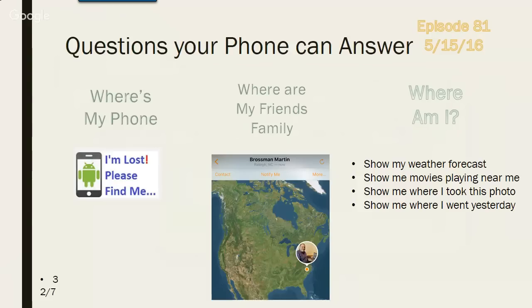Or you can ask questions like, show me the movies that are playing near me. Show me where I took this photo. That's one of my favorites. Or show me where I went yesterday. Those are just a tiny set of samples of the questions you can ask when you use location services. A lot of stuff. So how does it do it? How does the phone know where it is? It's magic. That's my answer. It's magic. That's true. Well, there's actually several ways.